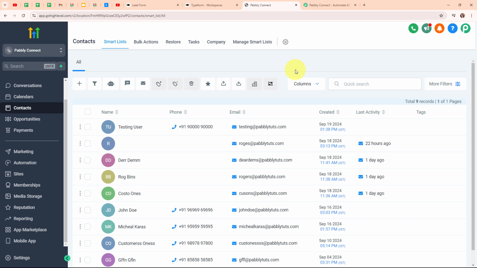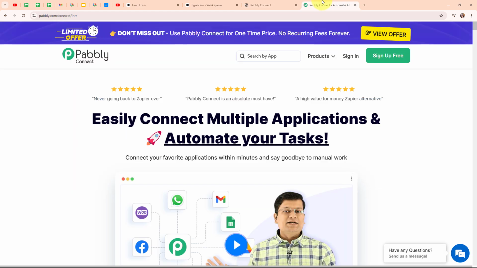So this way, when a business owner fills out the form to request a consultation, their details are automatically added to my GoHighLevel, allowing me to track them as a potential client, and it helps me manage leads efficiently, follow up quickly, and increase the chances of closing new clients for my agency. So to build this connection, I need to connect my Typeform account with my GoHighLevel account, and I'm going to use an automation software named Pabbly Connect.